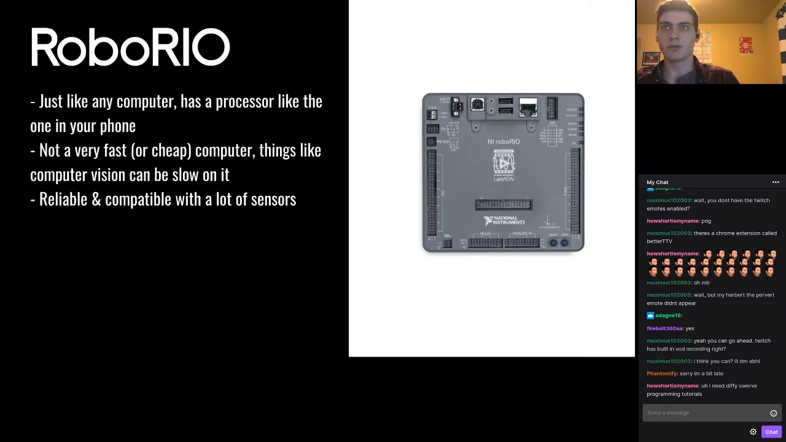This is the RoboRIO. You put it on the robot. It's just like any other computer. It has a processor like the one in your phone. Things like computer vision can be pretty slow on it, so I'll go over solutions to that later. And it's really reliable. It has built-in stuff to prevent it from exploding, and it's got cool sensor extensions. There's a thing called the NavX that you can place on it, and then it'll get gyroscopes and sensors and a lot of ports, as you can see. So when people are talking about the RIO, they're talking about the big gray brick.